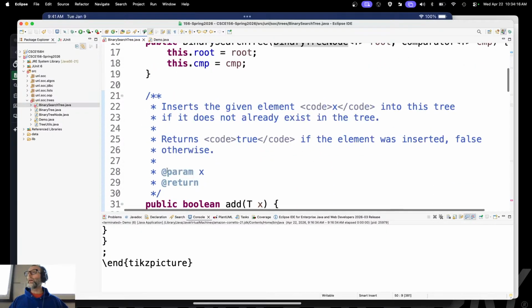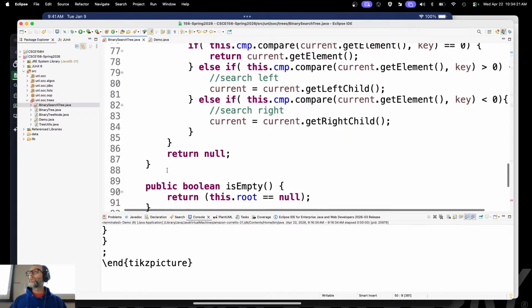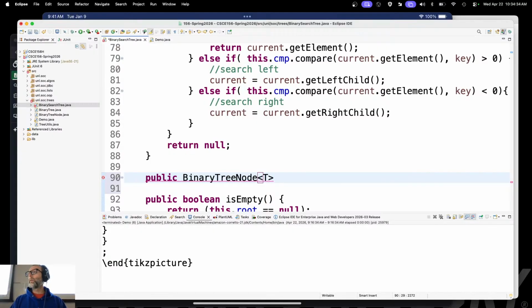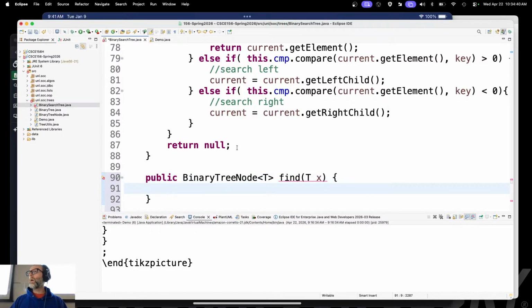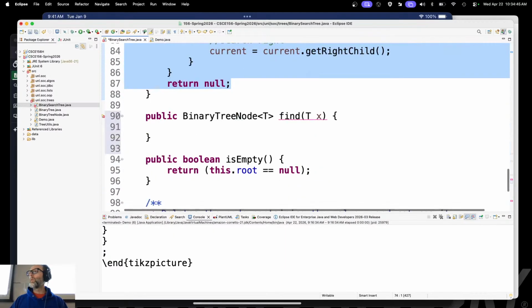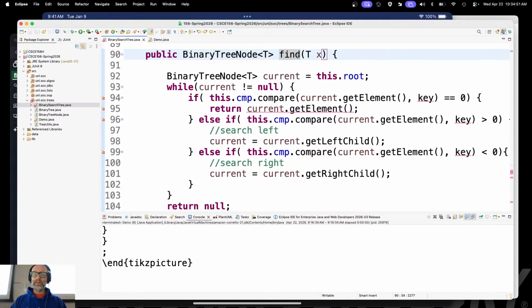So actually, let's do that as a first step here, because I want to clean this up a little bit. Below this search, let's create a public, actually, I'll make it public at first, public BinaryTreeNode T find, and I'll say x. What I'm going to do is take all of this logic for this search and move it down here. Now, why did I make it into a find? In fact, I'll rename this to findNode. Why am I trying to find the node?